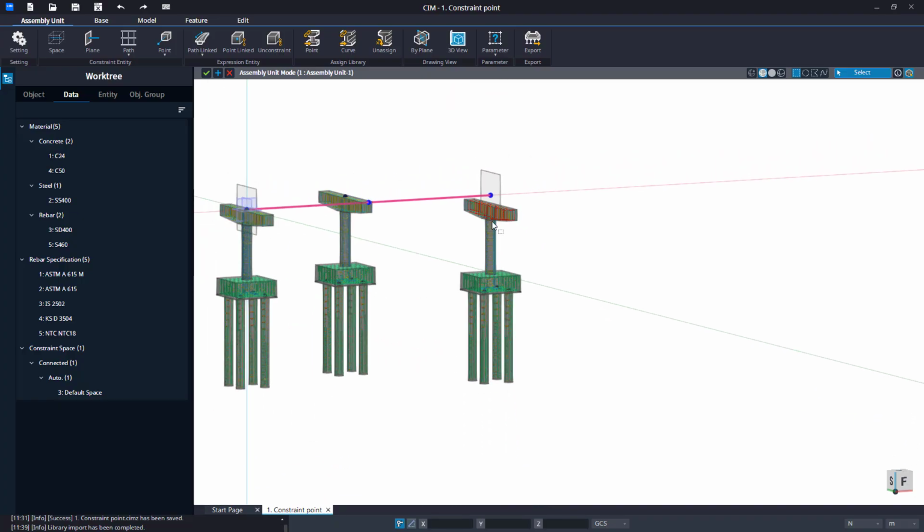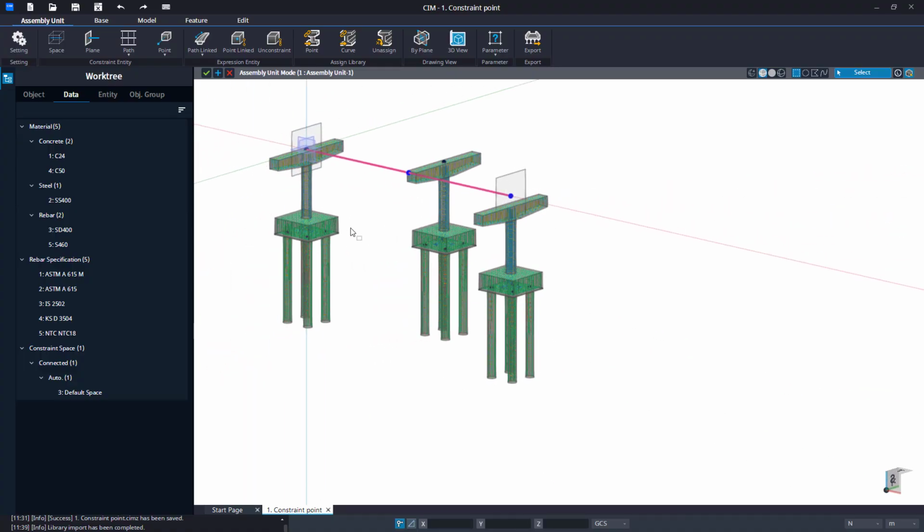Basically what happens is that the piers shall be assigned onto the assembly unit based on the location of the origin. But the entire pier shall be constrained to a particular point based on our constraint point.